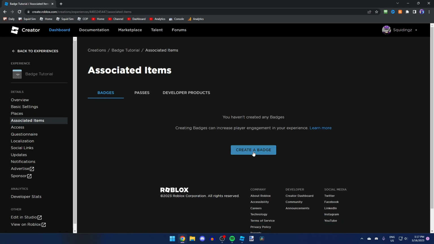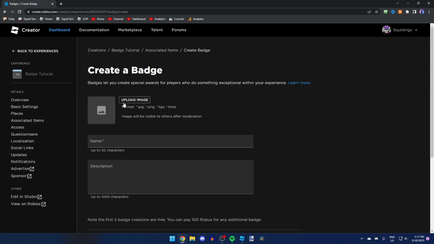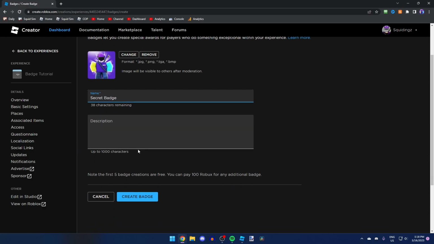So now I'm just going to click create a badge. And first of all, I need to upload an image, so I'll just choose an image quickly. And now I've chosen an image, I'm just going to give it a name. So I will call it, let's see, Secret Badge. And then I'm just going to leave the description, but you can give it a description if you'd like to. And then I'm just going to click create badge.